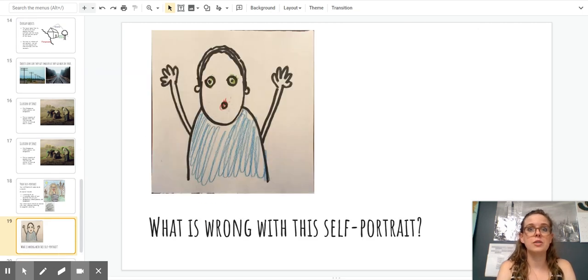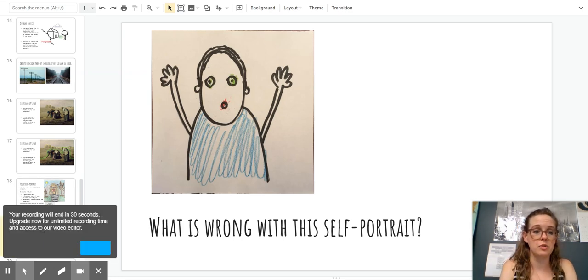Uh-oh, what is wrong with this self-portrait? It has eyes, a mouth, no nose, and a self-portrait should have those elements. It has scribble coloring, but there's so much blank space, spaghetti coloring, and it's not a complete portrait. It also doesn't have middle ground or background. Doesn't show space.